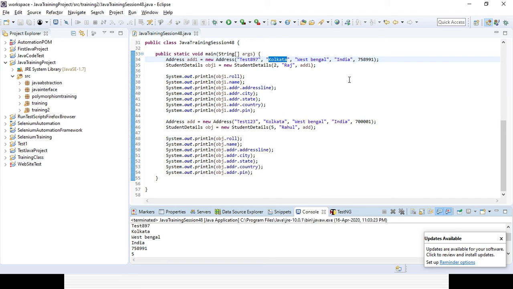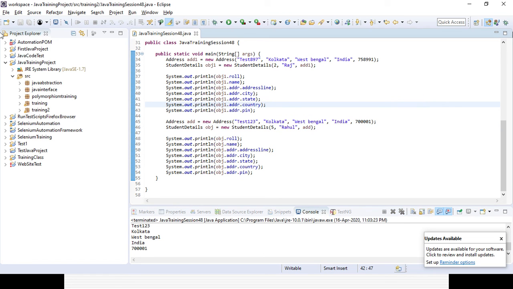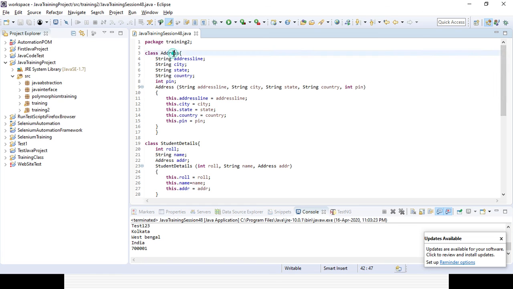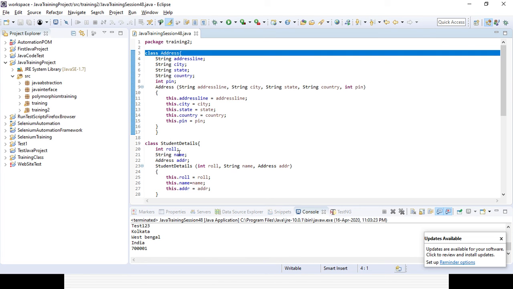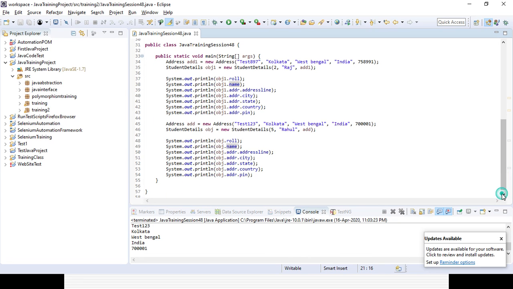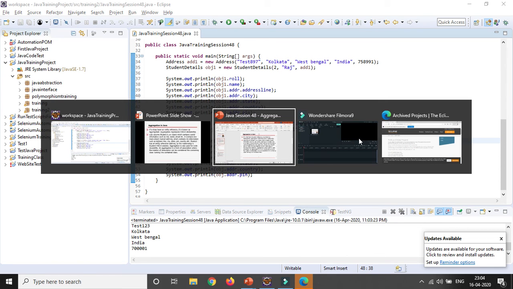Then the next one: roll number is 5, name is Rahul, and test 123, Kolkata, West Bengal, India, and 7 lakh 1. So that's how you can create aggregation. Once the aggregation is done, that means any class has a reference to the other class, so you can create multiple objects in the main method, and you can also add the values and print them as and when required. So that's all about aggregations.